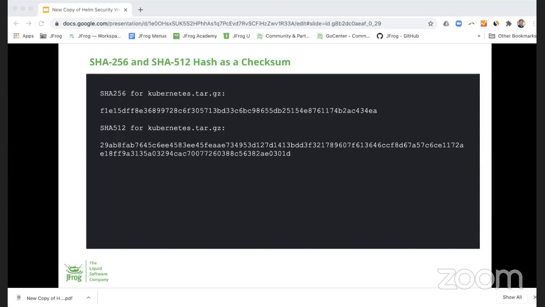Checksums are a digital handshake. If any content in the file is changed or degraded in any way, the hash changes, this checksum will change. And this means the checksum that was bundled with the chart that I gave you won't match the checksum that you got at the end of the day.